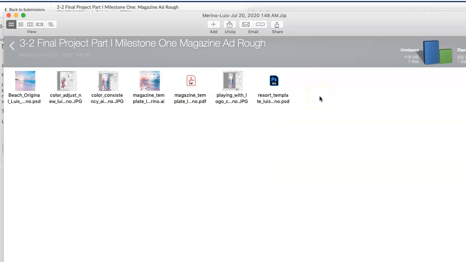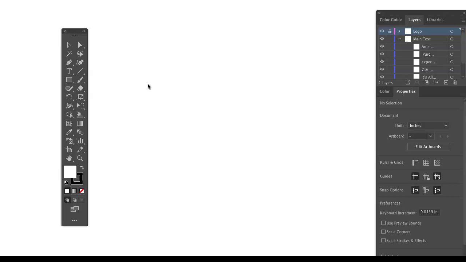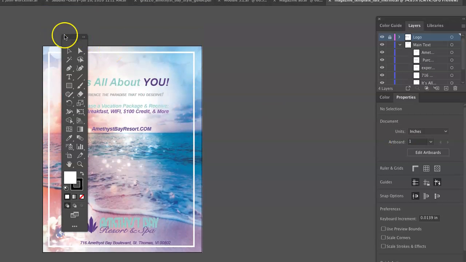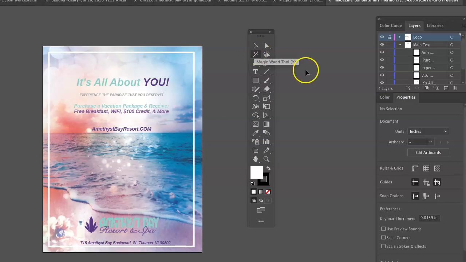Luis, this is your opened. These are the ingredients of your submission for 3.2, and looks like you've got some screenshots of your progress here, and here is the AI file. Also, it looks like you've collected progress shots. That's great. You have a final reflection in this class, and you can use those to illustrate it.